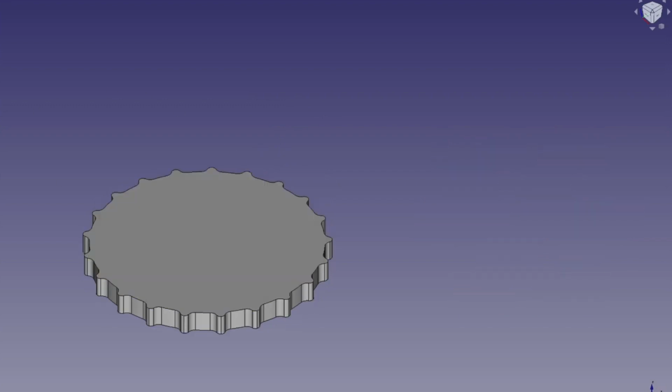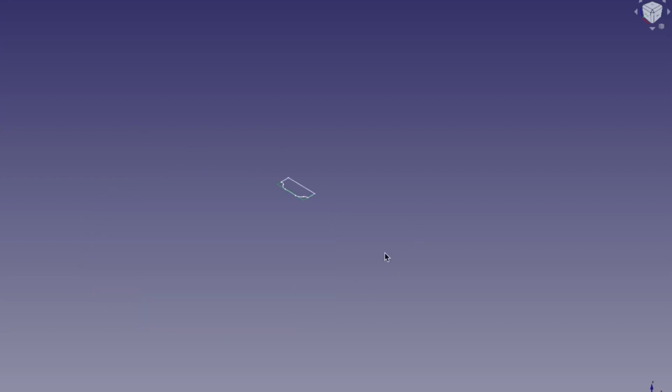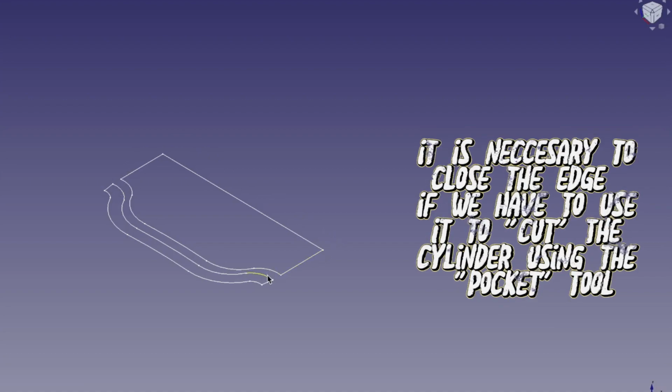I can now use the polar tool to get this shape. This cutter object is nothing but the external edge of the top profile. This external edge here, like my mouse is hovering around, and just a rectangular object to close it, because we need to close it to get this shape if we have to cut the cylinder like I showed.